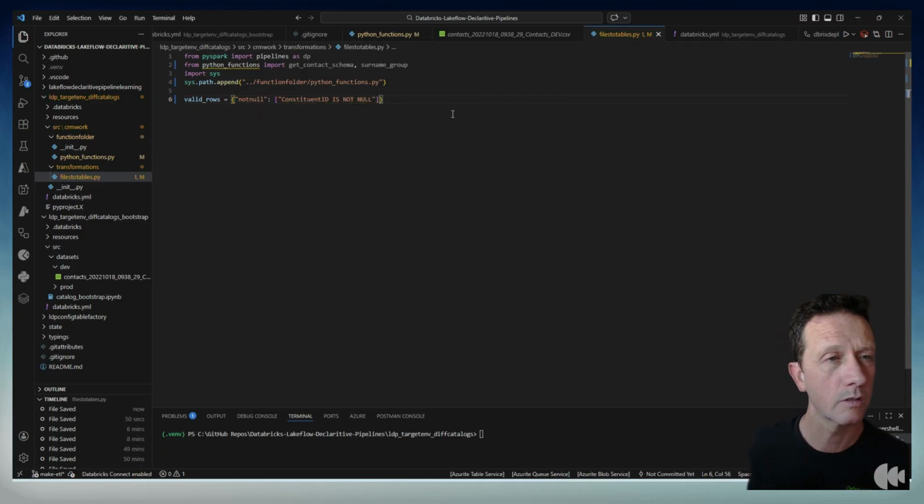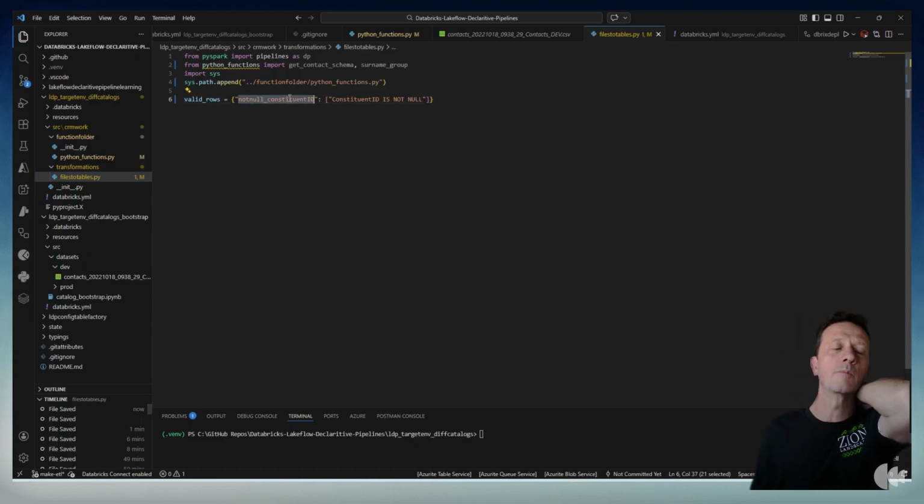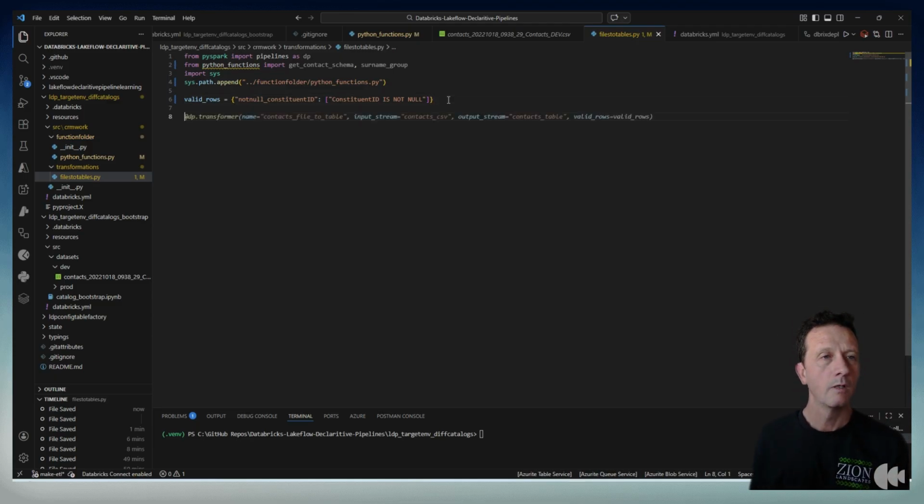Let's see if that works. Our rule is not null. We can call it constituent ID not null, something like that. Constituent ID. So this is to say if this column is null, then that's an invalid row. And we'll do that expectation in a minute.